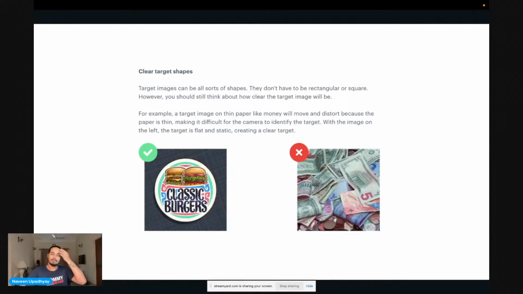Then also there are clear target shapes, which means a thin paper which can be just folded, or a cloth which can be easily folded. So consider this example, like Tommy jeans. If I just wrinkle it a little bit, my image has changed. So this is not a good target image.